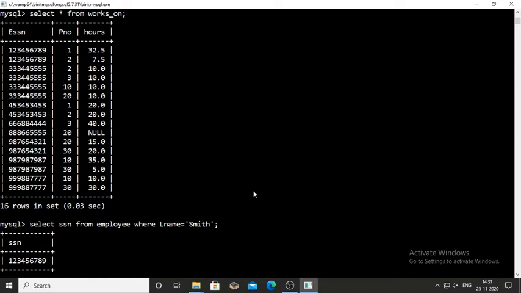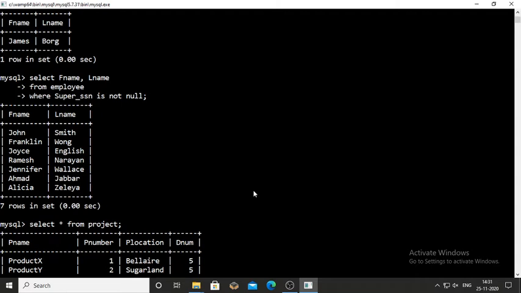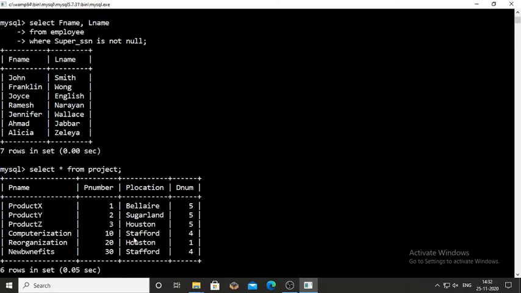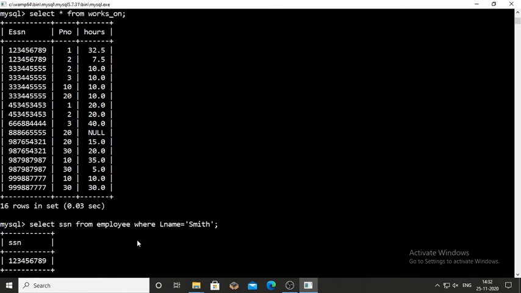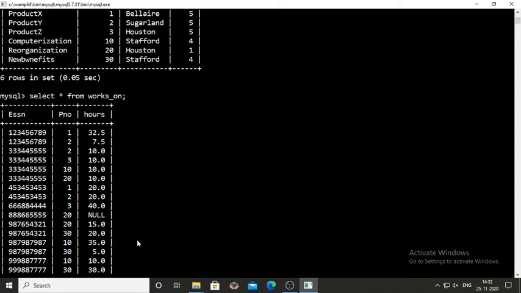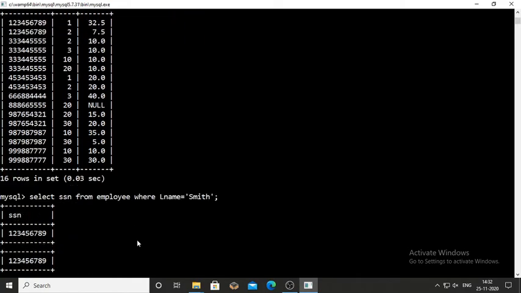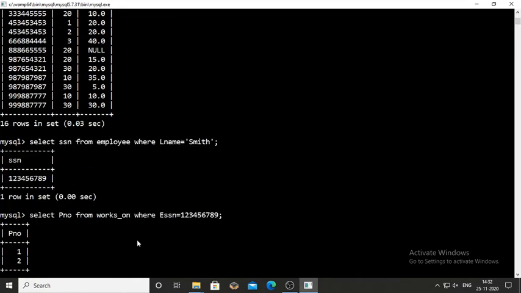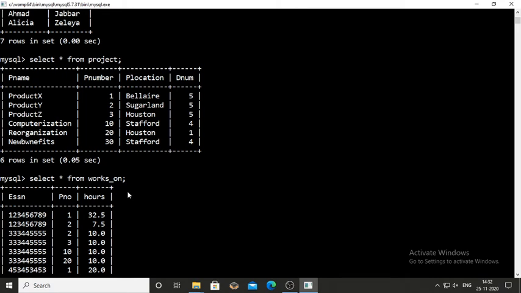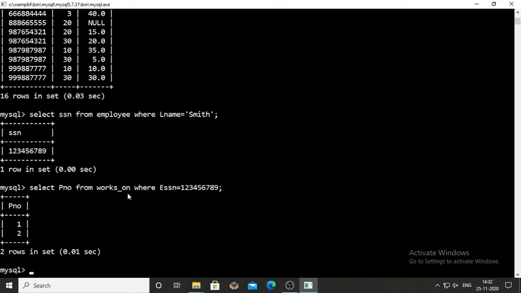Then next we'll see the project numbers for which Smith is the manager. How do we get the manager's information? We have to see in which department Smith is working, and how many projects there are in that department. So we'll see in the department table.